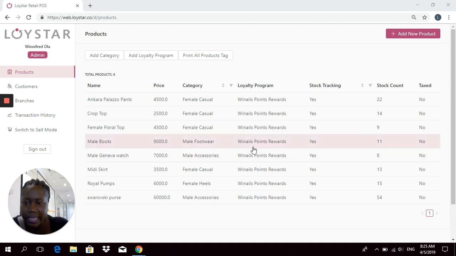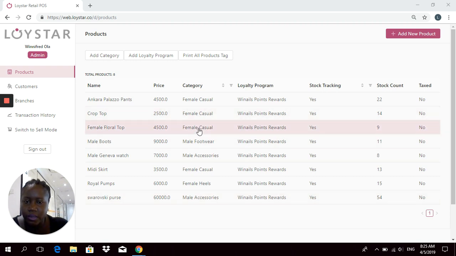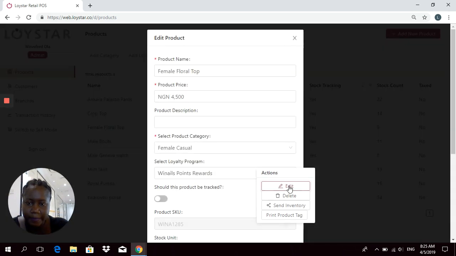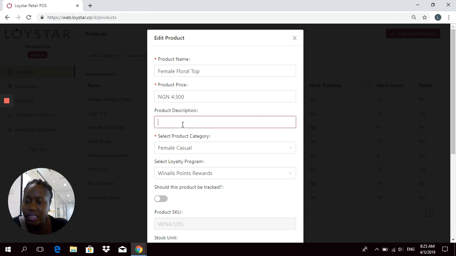So let's say I want to create a variant for this female floral top. All I have to do is click on it. Now come down to actions and click on edit. So as you can see, I already have a product name. You could actually include a product description.